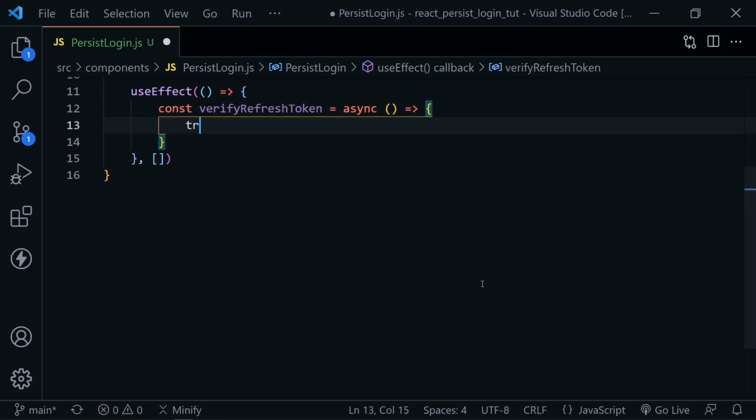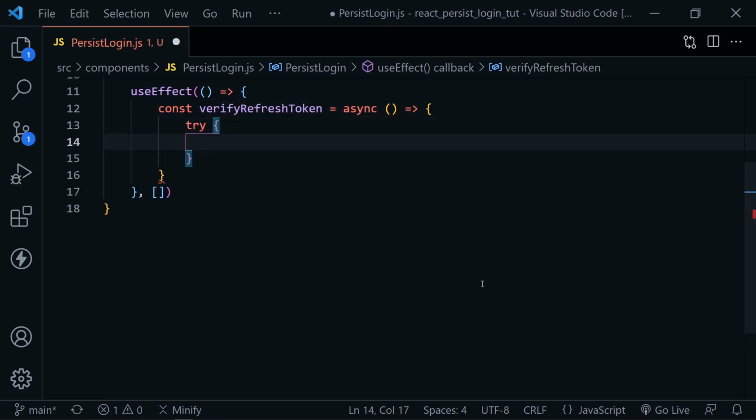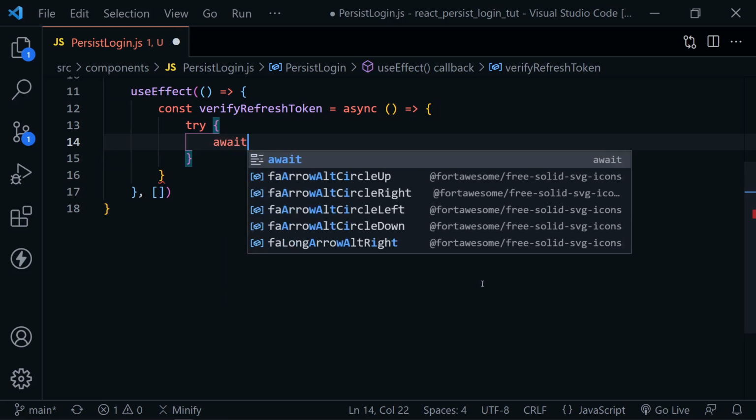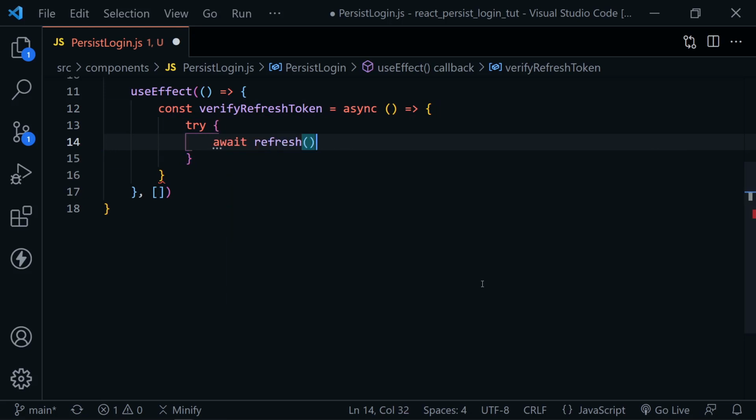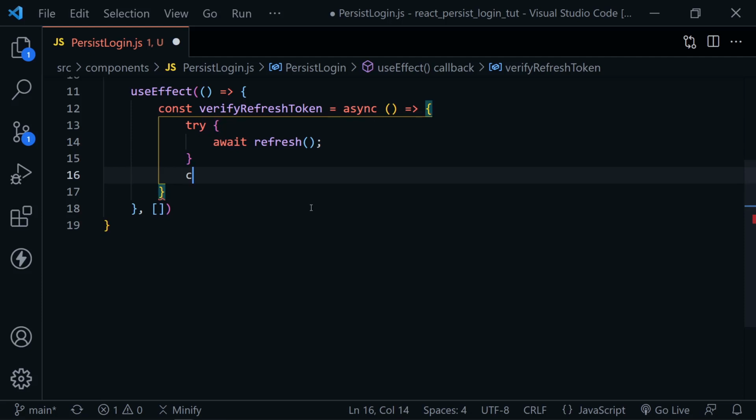And inside this function, we're going to have a try block. And in the try block, we're just going to await the refresh function. That's going to reach out to the endpoint and take the cookie with it, and that's the function we created in our useRefreshToken hook. When it sends that cookie to the refresh endpoint, then it sends us back a new access token, and that's what we need. And we want to do that before we get to the RequireAuth component that would kick us back out, and that's why we've got this component here.